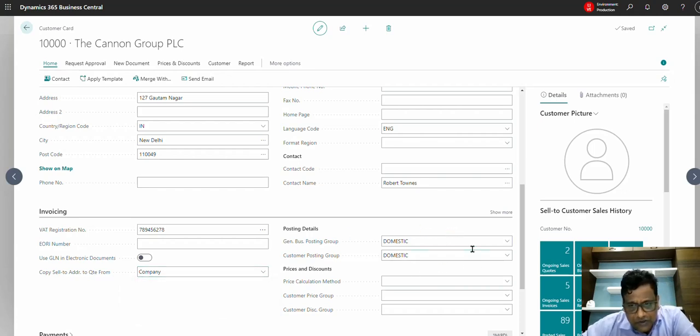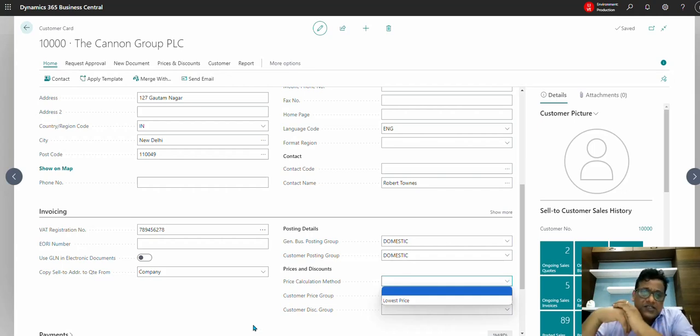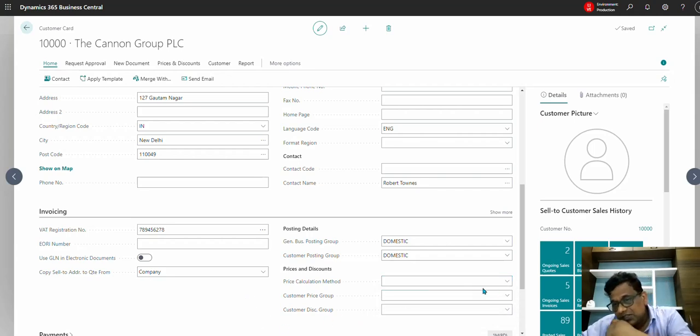Of course, my posting groups, my price calculation method. When I'm looking at the prices, we'll talk about the price management. When I'm looking at the prices, what should it go into? What is going to be the customer price code? What is going to be the customer discount group? This is all price management, and we'll talk about it.